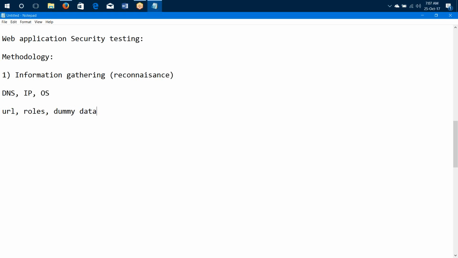What is this dummy data? It's sample data which we'll use for application access. Suppose you have a contact us form. If I give any other information, it won't accept it. It will support only company related information. Company IDs will be there, so they are very unique. You can't use them in external forms. So we need some sample data to proceed to the next step. So we need these three important things from the client. If you have any other data also, we have to collect that information. So that is information gathering.